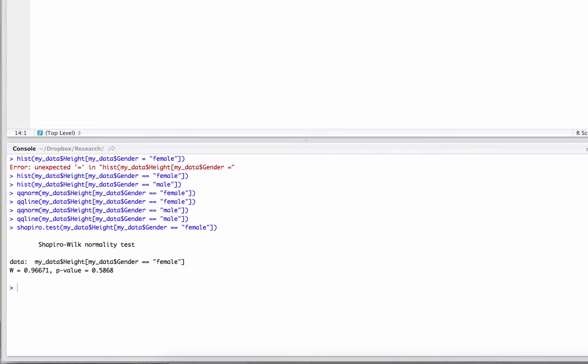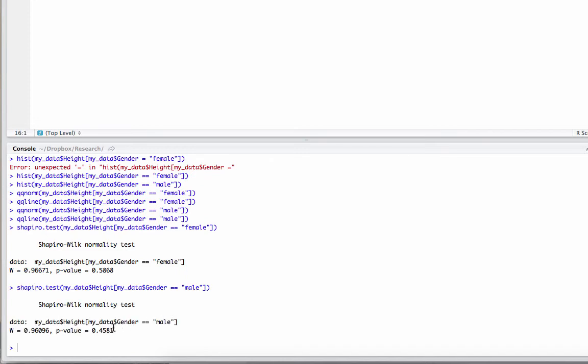We can run the test again, but this time for those turtles that are male. This time the probability is 45%, which is also very high. In this way, we have concluded using three different tests that the data in each of our samples roughly approximates a normal distribution.